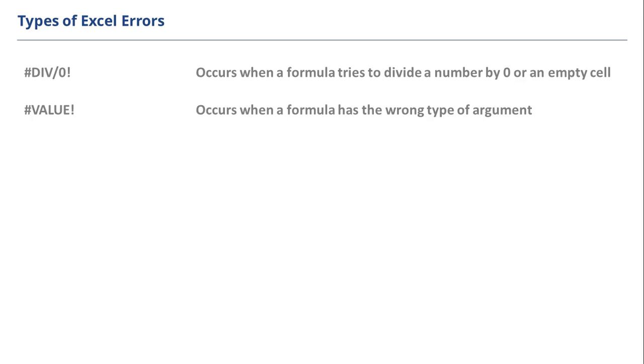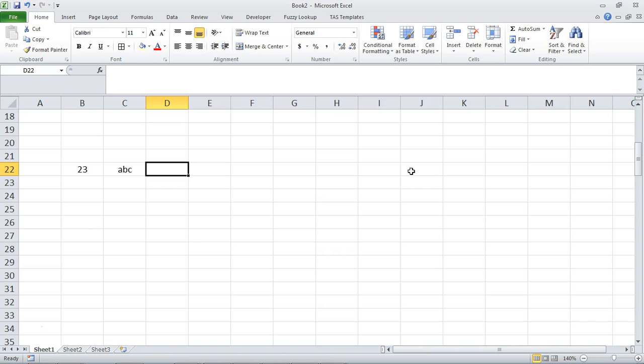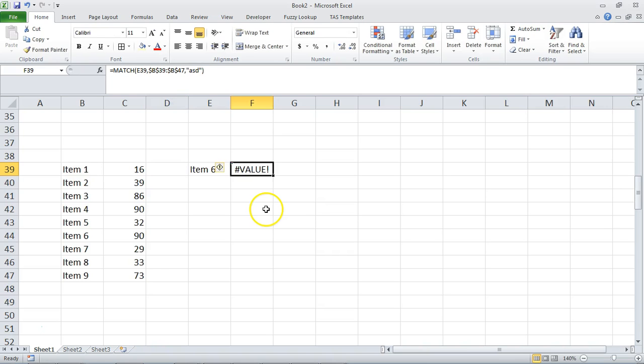The next error is called #VALUE!. This error occurs when a formula has been given the wrong type of argument. For example, here I have a number in cell B22 and text in cell C22. Now if I try to add up these two cells, I will get a #VALUE! error because the plus sign expects two numbers and instead we are giving it one number and one text.